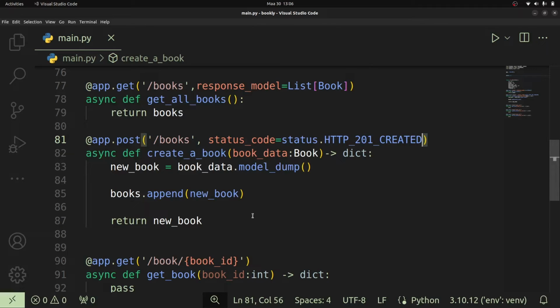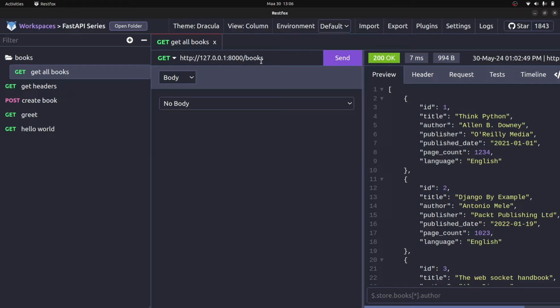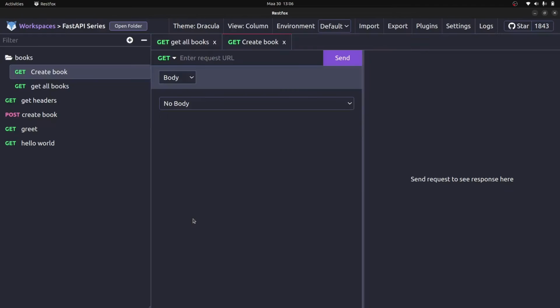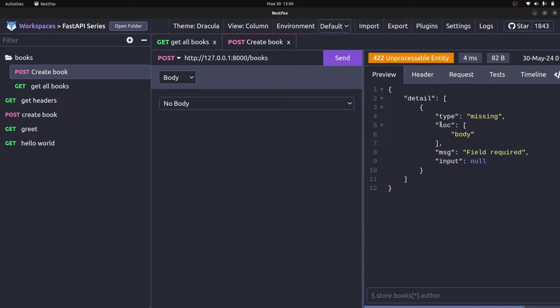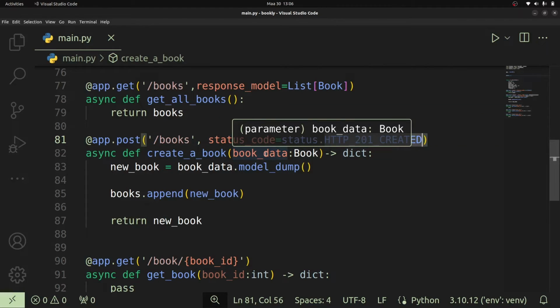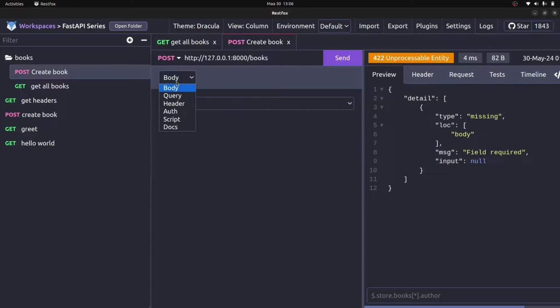So let us go ahead and test this. If we head back to where we make our request from, which is RESTFox, I'll create a new request, and I'm going to call this create book. I'm going to use the same URL, different method, which is going to be our post method. If we try to send, our body is going to be missing. Now remember, this is the work of Pydantic. It is sensing that we are not providing the request body, which it expects. So let us provide that, and I'll provide this as JSON. If we try to send this once again, our body is not being sent.